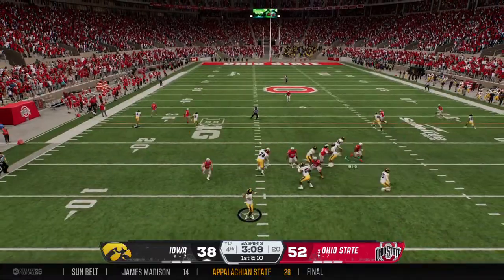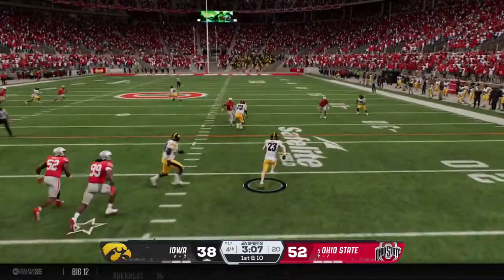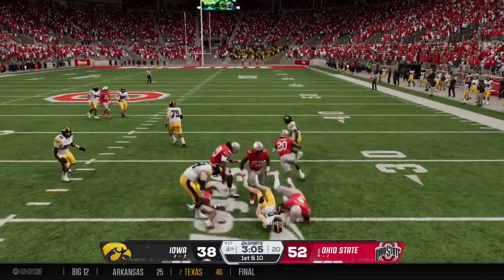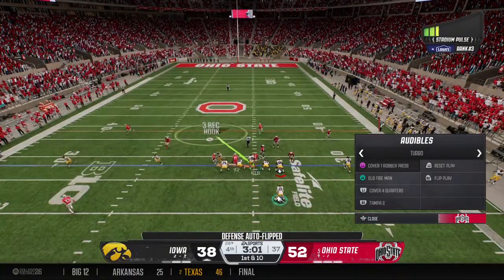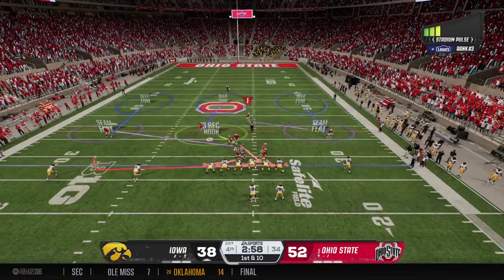Back to pass, it's Baker. Trying to set up the screen. Turning it on. Now they've got a little room to work with. They're out to the 28 with a first down. The Hawkeyes are in the hurry up.